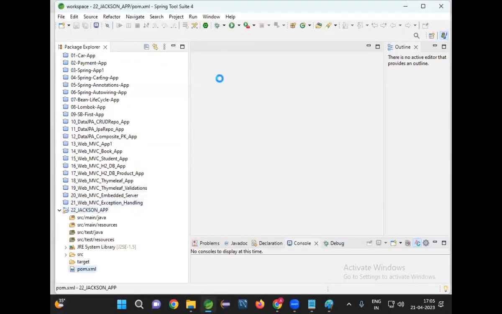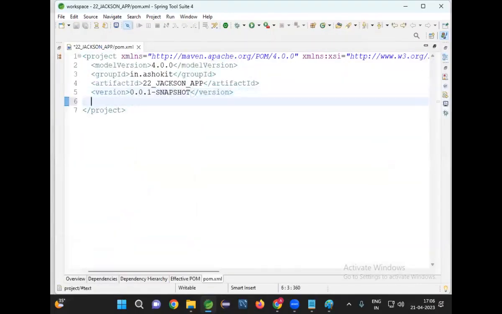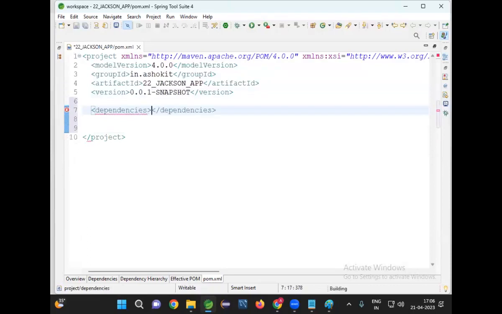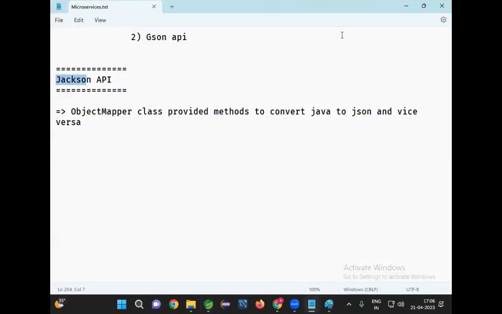Go to pom.xml. Nothing is available. I need to add a dependency. Now go here and go to the dependencies section. Inside that, we need to add a dependency. I want to go for a dependency called Jackson API. It is not from Sun Microsystems, guys. That is a third-party API. We need to add the dependency.